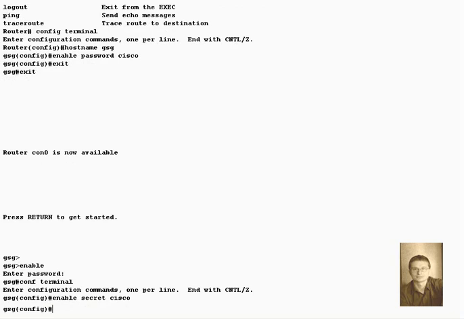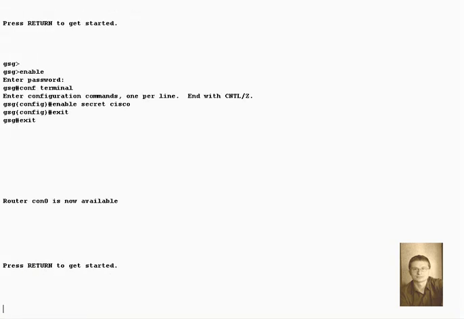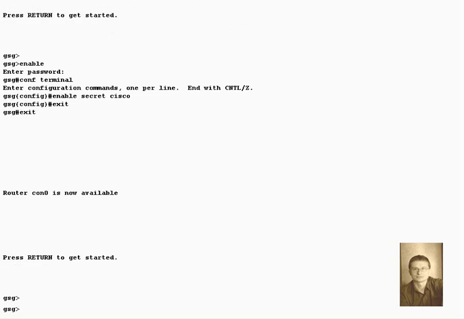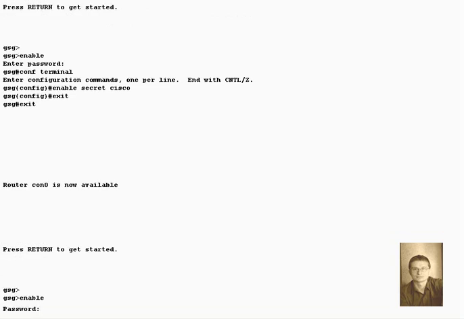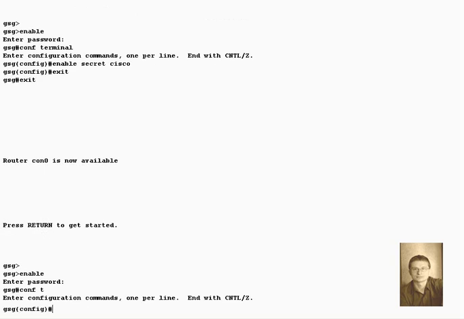The enable secret is an additional password over and above the enable password. In fact, it overrides the enable password. If you have set both passwords, the enable secret is the password you use to enter into privileged mode. The enable password is still present but is now deactivated.